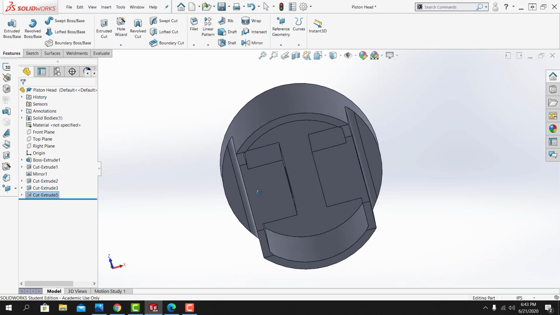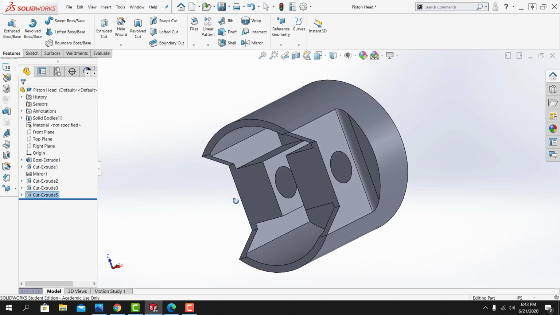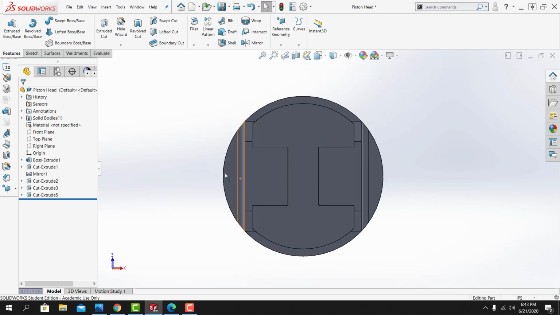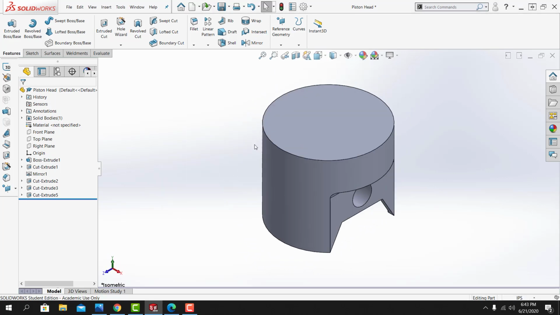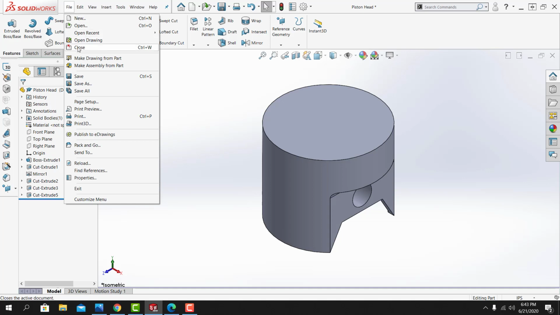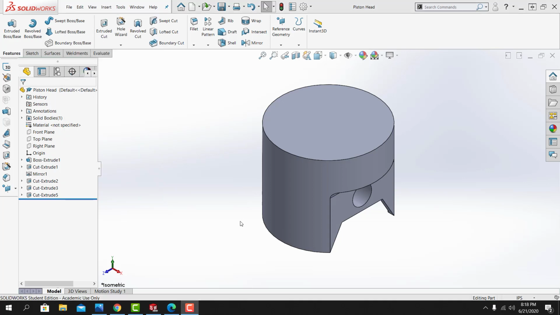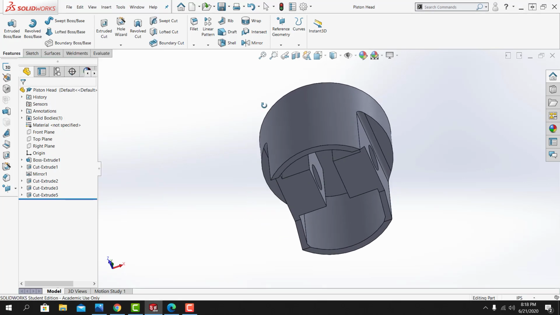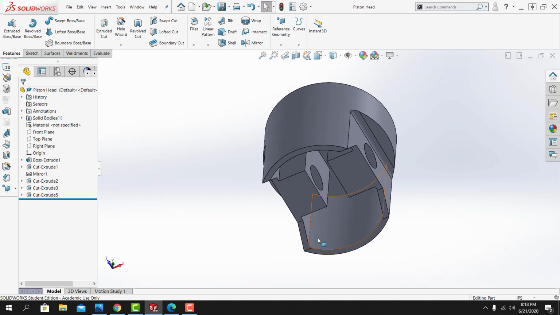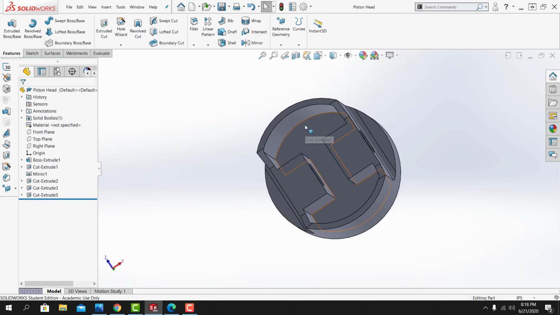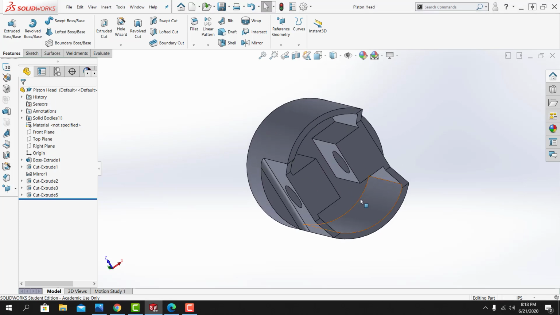And I've removed the majority of the material from the inside of this piston. From here, I'll look at it from a default isometric view, and I'll save my work. Now that I've removed the material from the inside of the piston, I need to thicken up the wall a little bit here on this edge and on this edge.